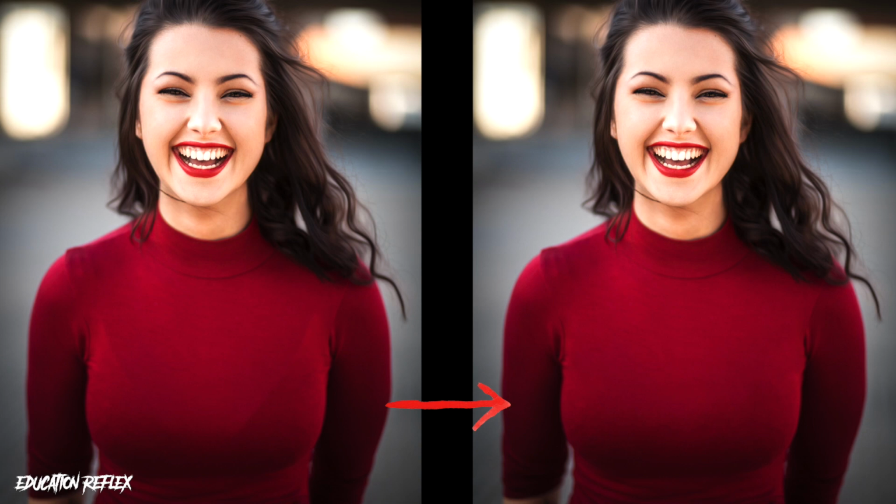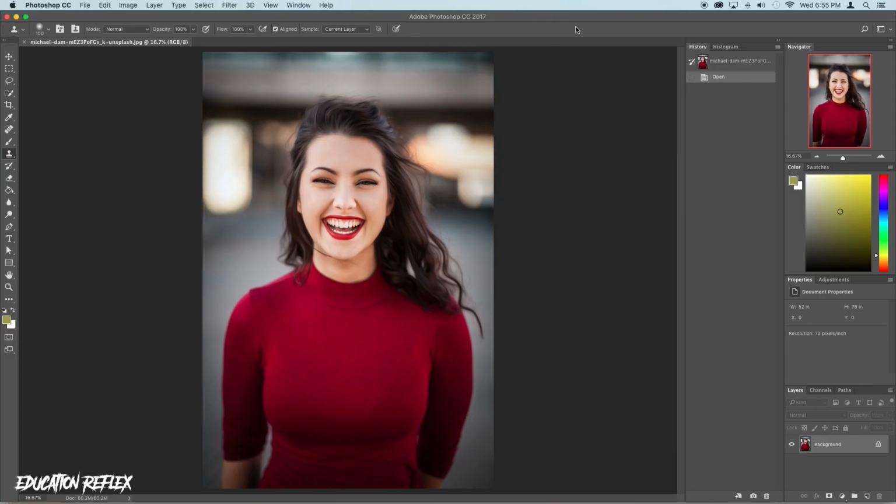Hey guys, it's Education Reflex, and today I'm going to show you how you can easily remove bra lines on a shirt. First, load an image in Photoshop.